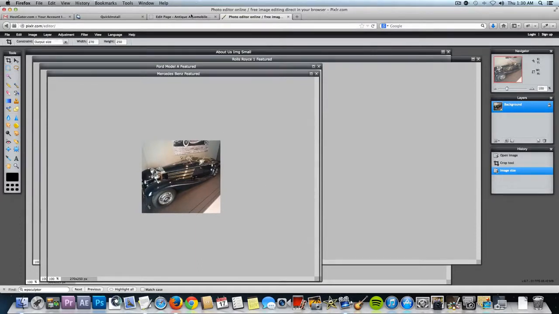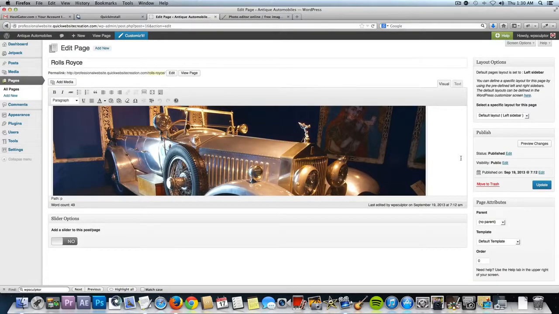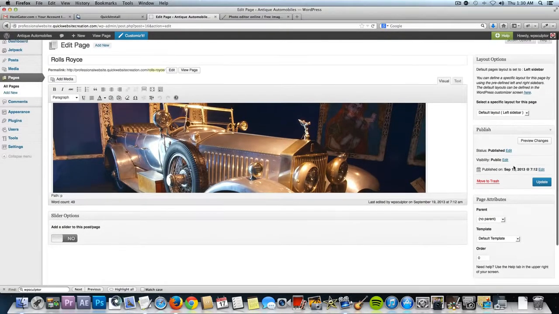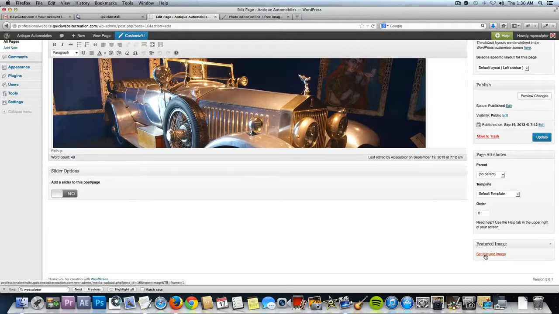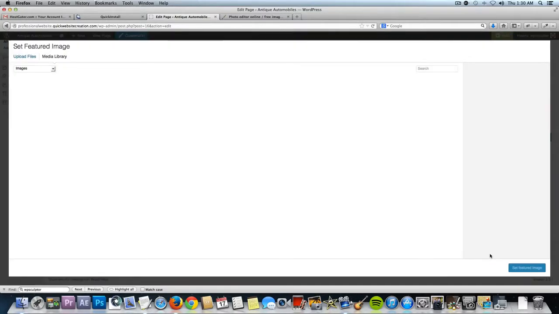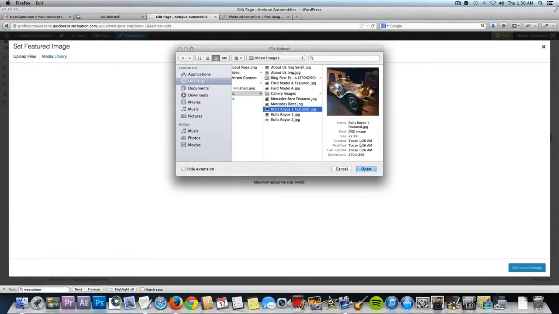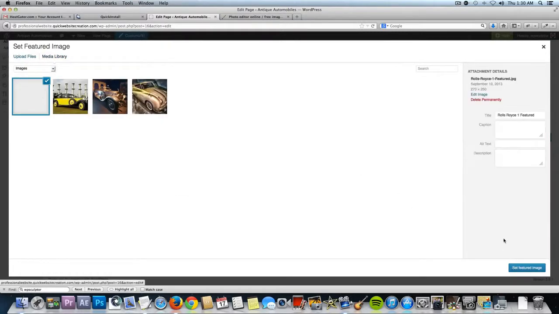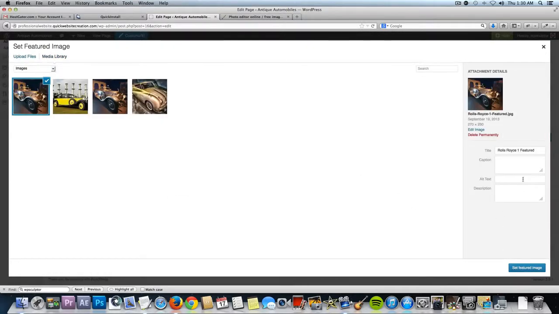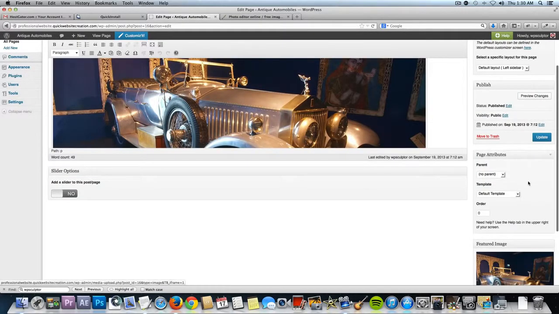So I'm going to go back to our page editor, and the place that you add the featured image, we're going to scroll down, and right here we're going to click on Set Featured Image, and we're going to upload the file. And this is the one that we just cropped. It's going to be Rolls-Royce 1 Featured, and notice that it's the 270 by 250. Click on Open, and we're not going to worry about the descriptive text. Click on Set Featured Image, and click on Update the Page.